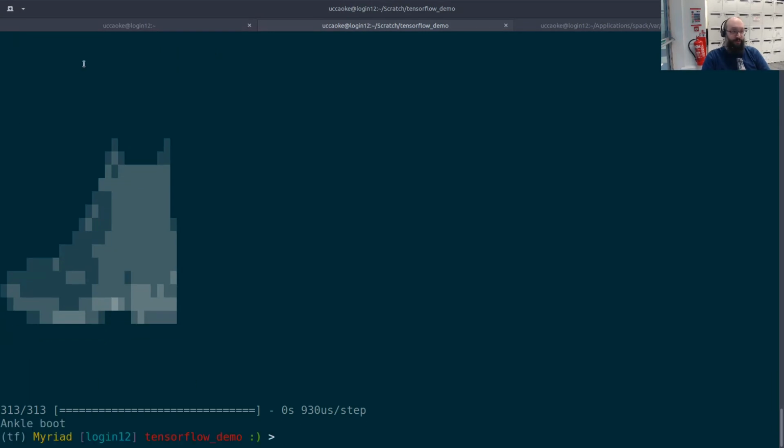There we go, there's our picture of the ankle boot, and it has indeed decided that that's an ankle boot, so that's good. So TensorFlow is working, but it's only running on CPU. Now we get into the painful part.